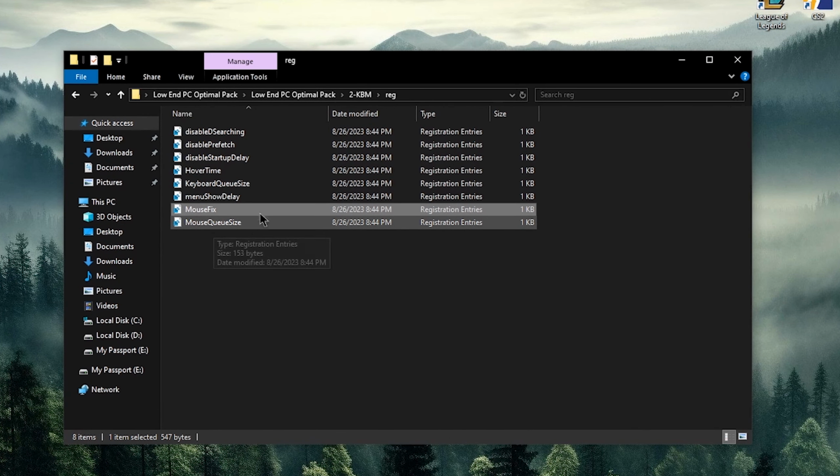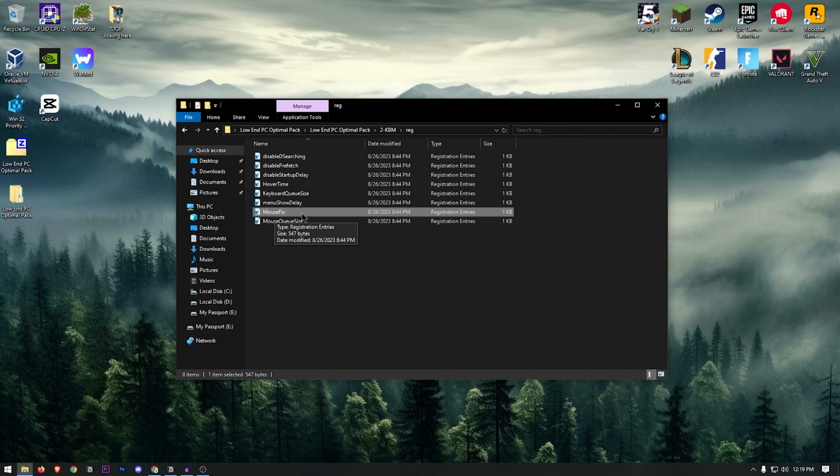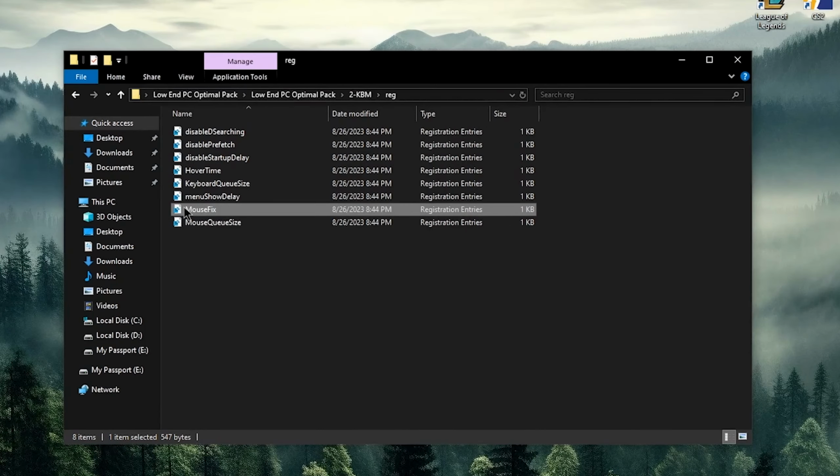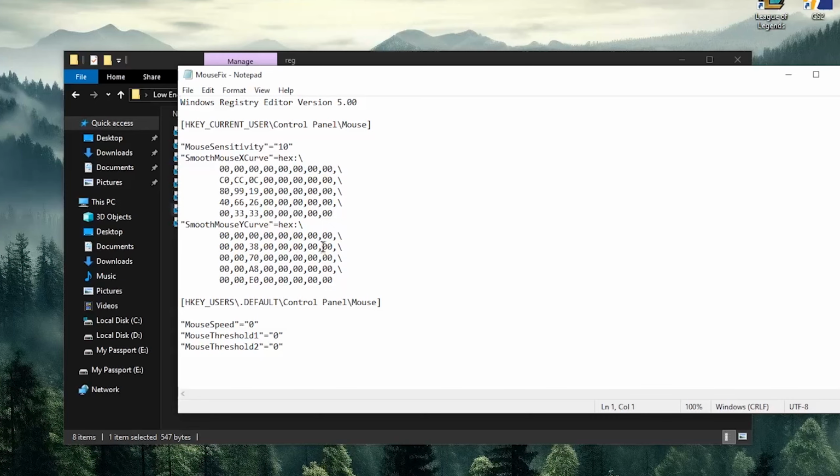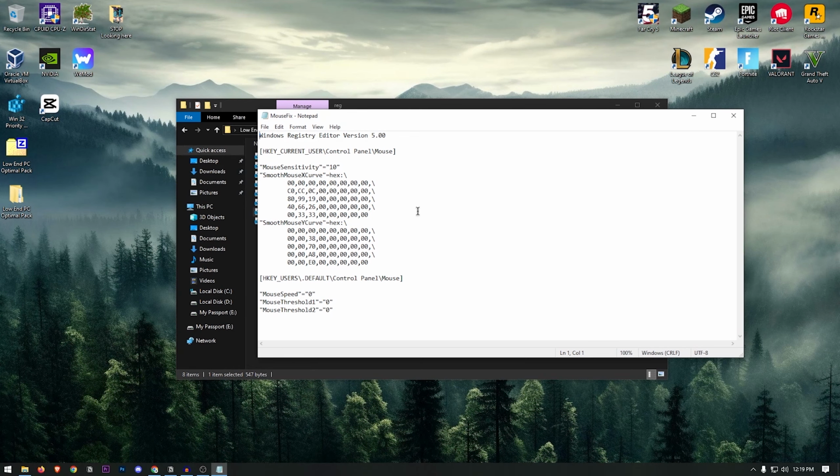As for the menu show delay, this is basically the time it takes to right click and showing up this menu. For the mouse fix, this is one of the most popular mouse tweaks that have been out there for years, and a lot of pros as well as other people have been using it to fix the mouse acceleration. You can also right click on it and then click on edit to check what's inside of here, and I'm sure that all of you have seen this tweak somewhere in the past. So double click and then hit yes and then hit OK.